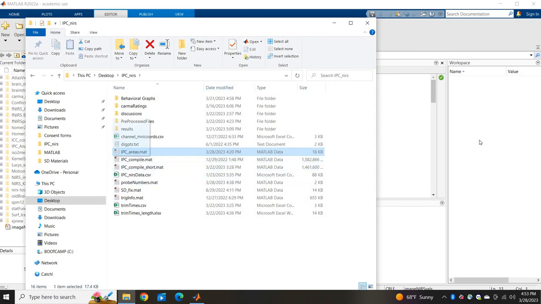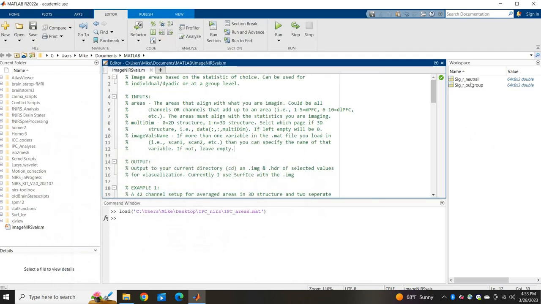If I load this into my workspace, I'm very lazy, I'm going to do it this way, we have 2 variables. If I don't specify the name of that variable, what it's going to do is smush these together. Instead of it being a 64 by 8 by 3, it's going to be a 64 by 16 by 3. And that's a problem. I don't want that. So if you have more than one variable in your .mat, make sure that you specify the name of that variable, or else it's going to smush all your stuff together.